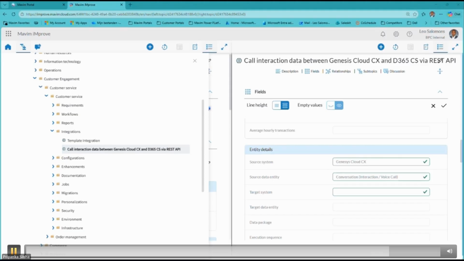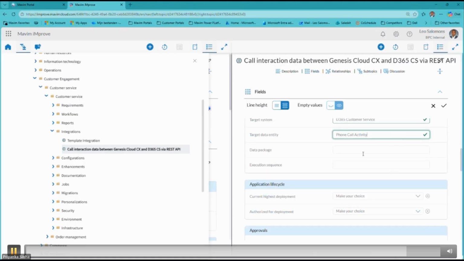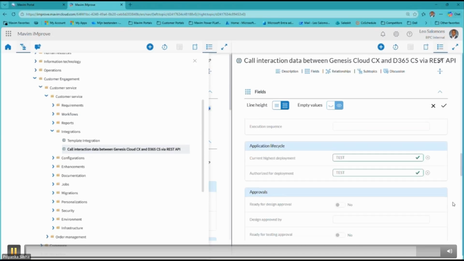As the target system, we have the D365 customer service, of course. And so we can go ahead and populate that here. With as the target entity, the business object being called is the phone call activity. And so we can populate that here as well. In terms of the application lifecycle in the SDLC, we can say we moved up to the test environment. And so we set the values here for test.